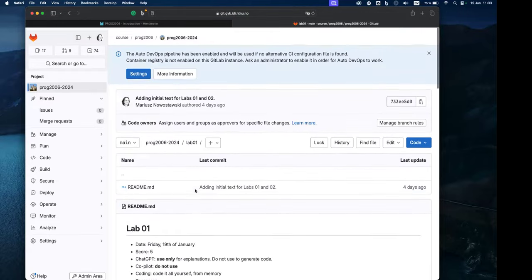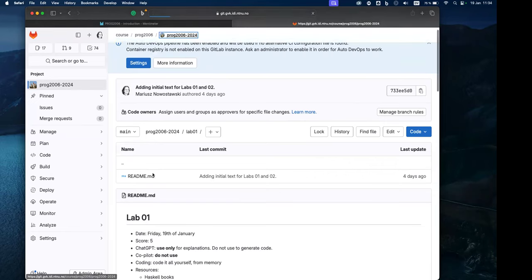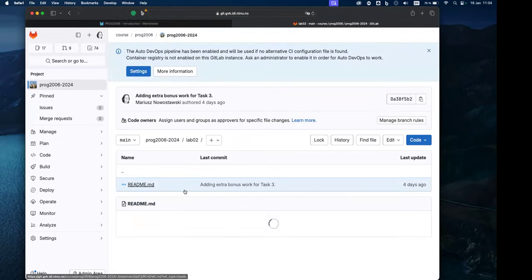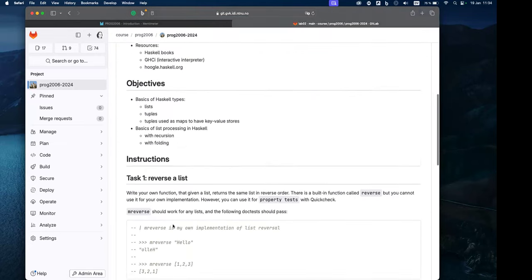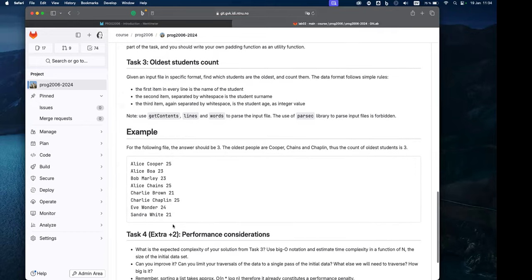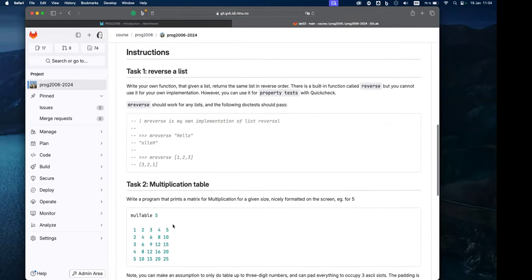Like in lab two, there are several tasks that seem to be several projects. How does that work with running them in IDEs and stuff? Or can you run them in IDEs? Yep. So for example, in this one, you are reversing a list, you're multiplying a table, and you're doing, yeah. So for this one, you probably want to have multiple projects.